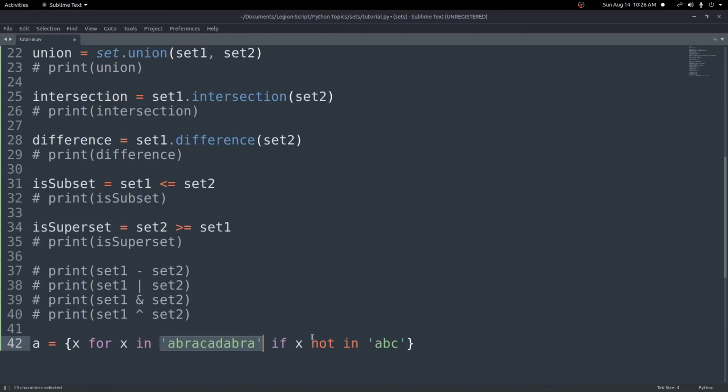And then we're checking if x is not in abc. So if the character is not equal to a, or b, or c, then we're going to add it to the set. But we also don't allow for duplicates because it's a set. So it's going to check a, b, r, a, c all the way through here and just get the unique characters that are not a, b, or c. So we'll get r and d, I guess, would be the two returns.